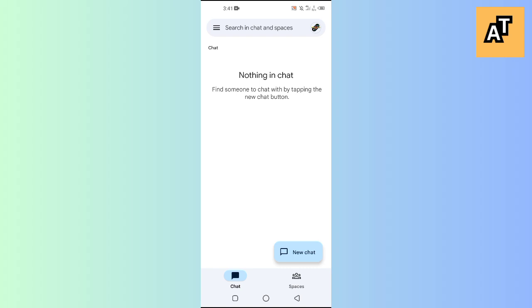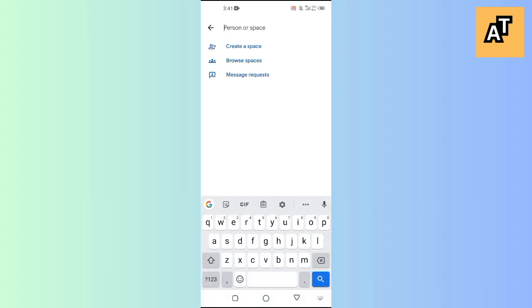then you can see this kind of interface here. And to start a new chat, you will just click on this new chat option at the bottom right of the screen. Then it says create a space, browse a space. Browse a space means that you can browse some spaces and you can join them.